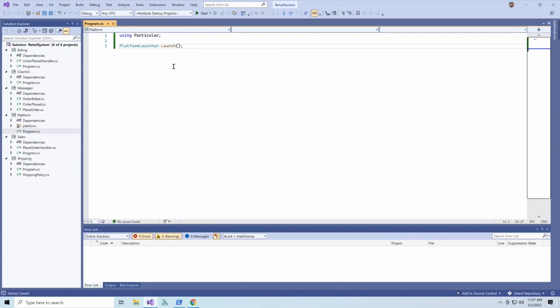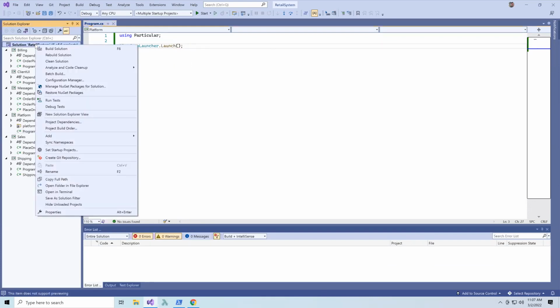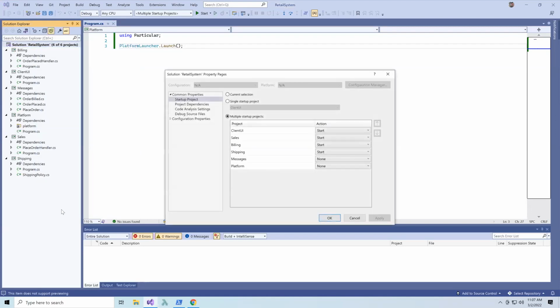And we're going to want that project to actually run when we start the system. So I'm going to adjust the startup projects for the system. We already have the client UI, sales, billing, and shipping endpoints that we had in the last webinar already starting, but now I'm going to add the platform to that as well. So it's going to start.